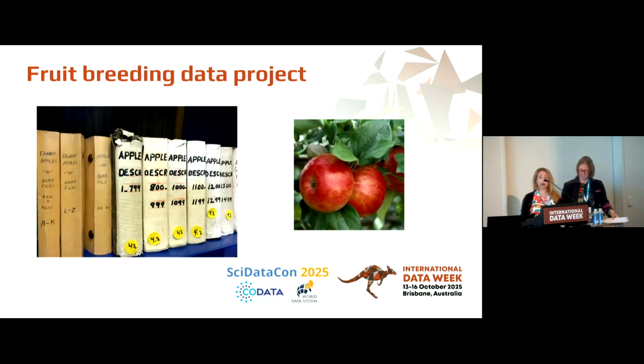So I'm going to blow through this pretty fast, but I'm just going to talk about a couple of projects that we have done at the University of Minnesota. The first is with our Horticultural Research Center. They are a center that's offsite of our campus.